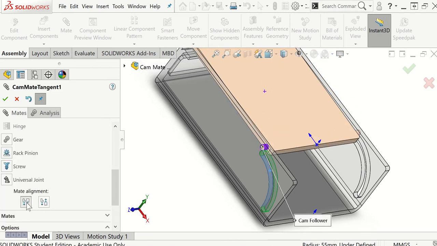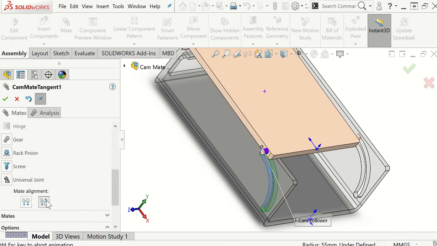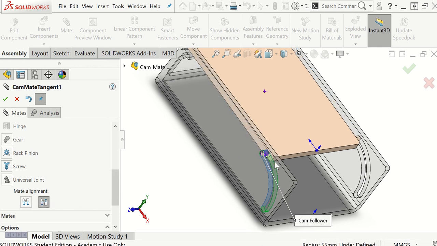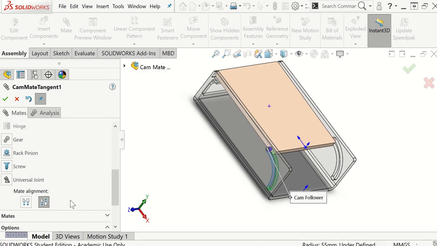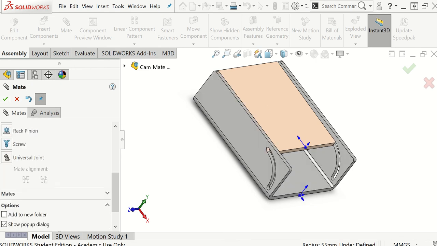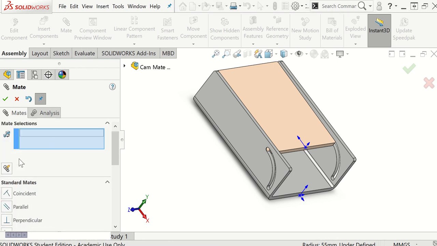Okay, great. And then we'll change the type of alignment to actually align the pin in there. Okay, there we go. And then we're gonna click check. And then we're gonna add a parallel mate. So go up, click standard.